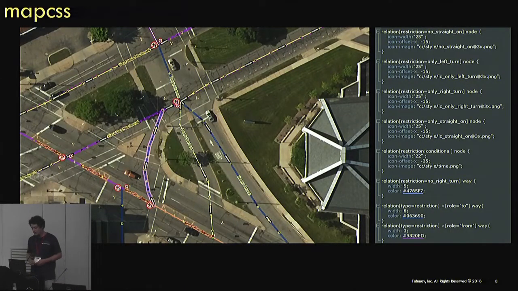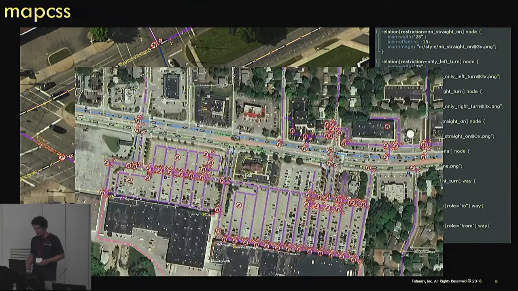Using styles for turn restrictions draws attention upon the membership, on how long the ways are and whether they should be clipped at intersections or not. And you can also make the icon size larger. In this case, the from ways are highlighted with blue and the to ways are highlighted with purple. You can also bring out places where people added hundreds of no U-turns in parking lots and parking aisles.